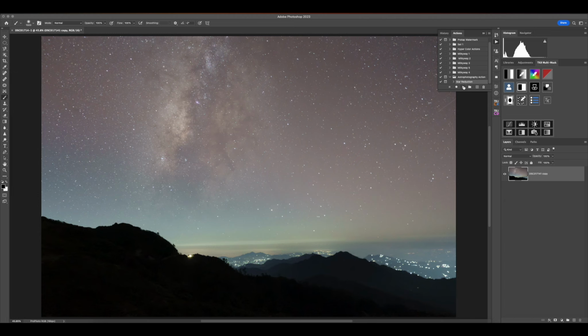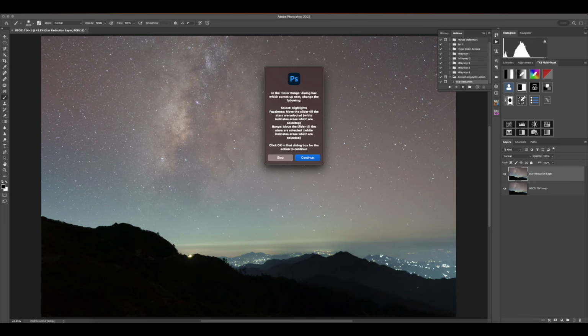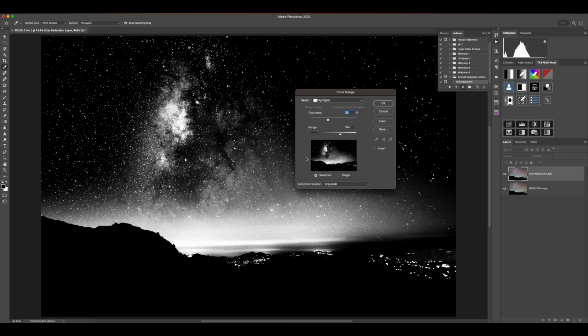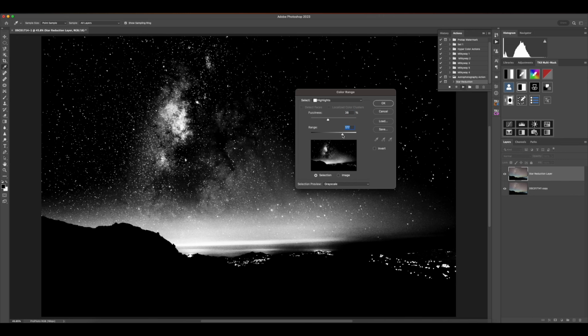When I run the Photoshop action, I get two interactive dialog boxes. In the first interactive dialog box, I have to make a selection of the stars by moving the fuzziness and range sliders. So right now, this is a preview of the areas of the image that are going to be selected. By default, I think a good number of stars are selected. So I'm just going to hit OK. Otherwise, I can move the fuzziness and range sliders till I have a good selection of the stars.